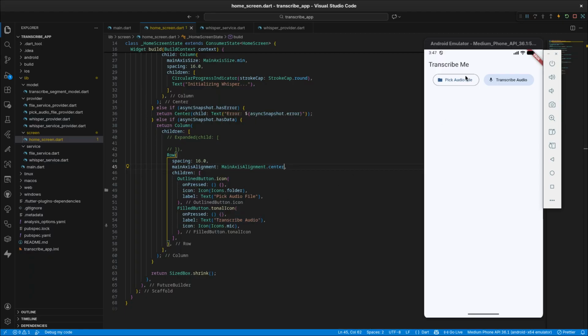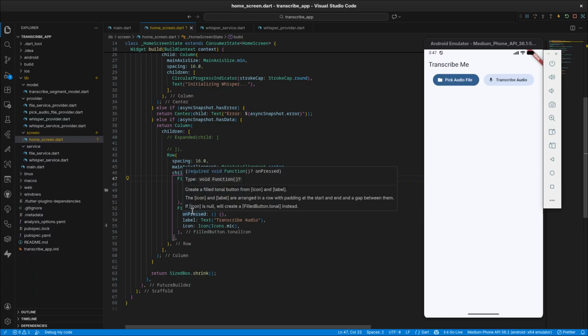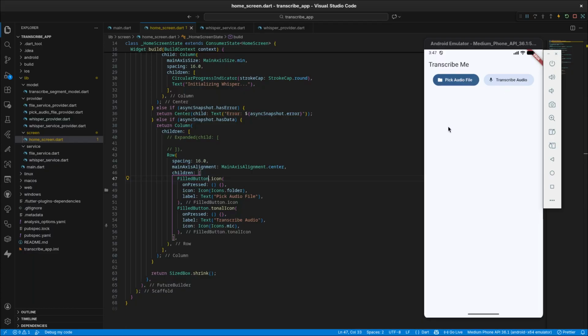Yeah, I hate how this one looks, the outline button. Let me see if I can, let me just use the normal fill button, but that is not tonal. Yeah, I think this one looks okay. Yeah, just put that one.